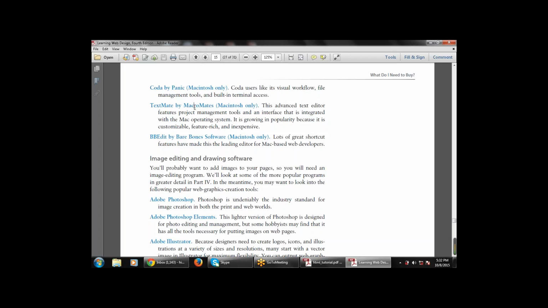Now the next software is image editing and drawing software. You will probably want to add images to your pages, so you will need image editing software.